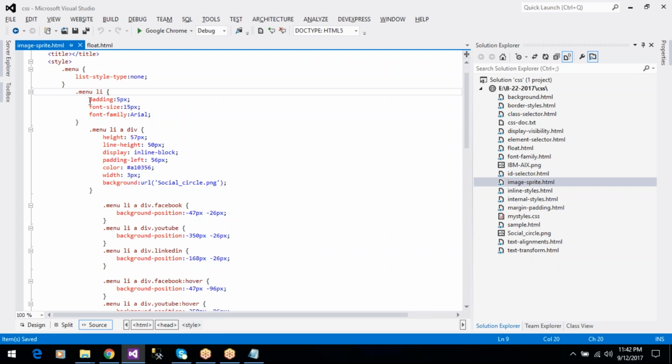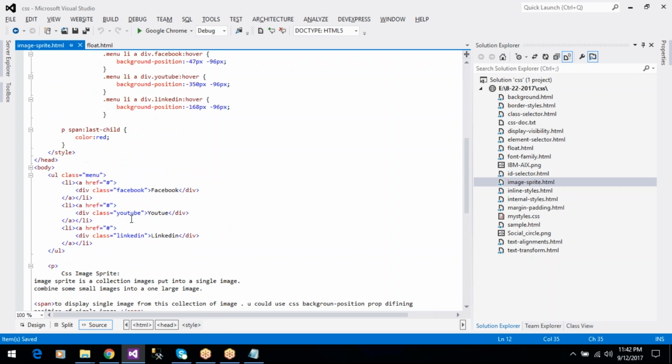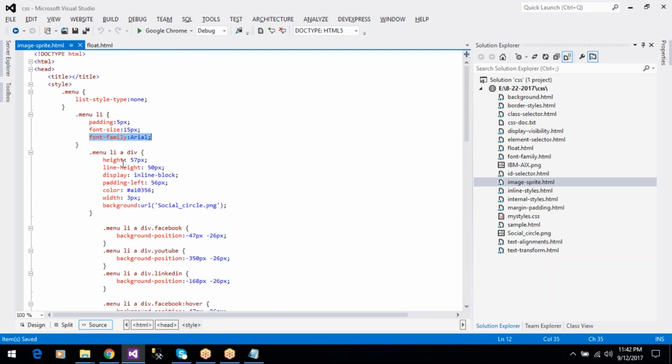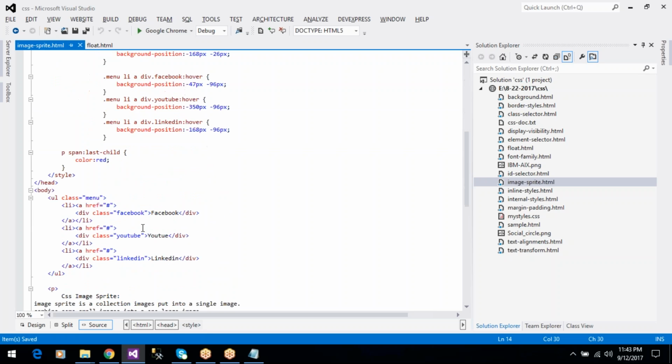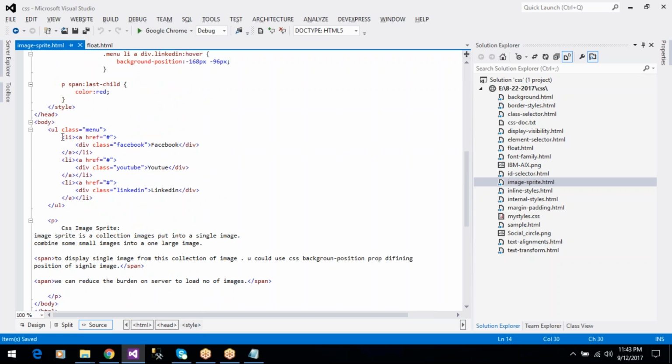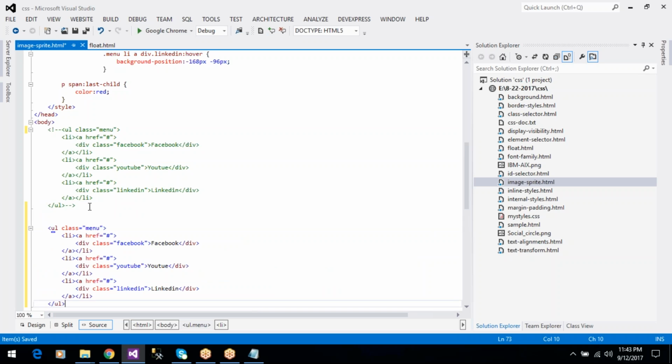For the li tag, padding 5 pixels, font size 15 pixels, and font family Arial. So for the li tag, these are the properties. And the next is the menu class with the li tag, a tag, and div tag. I will explain this.